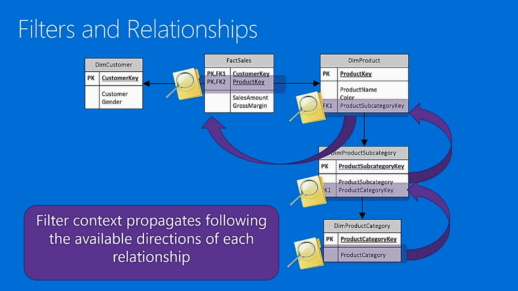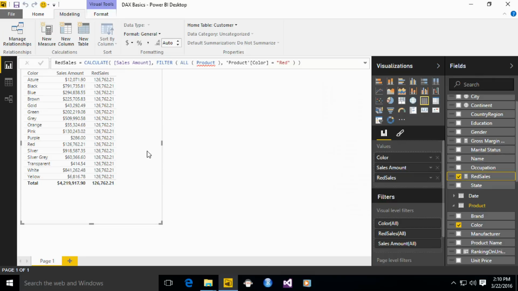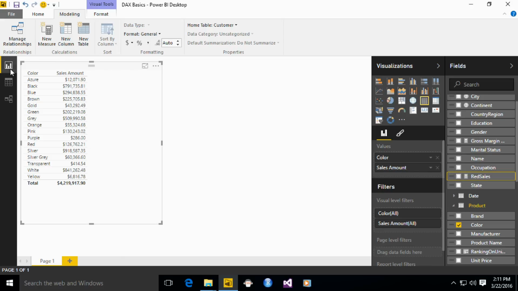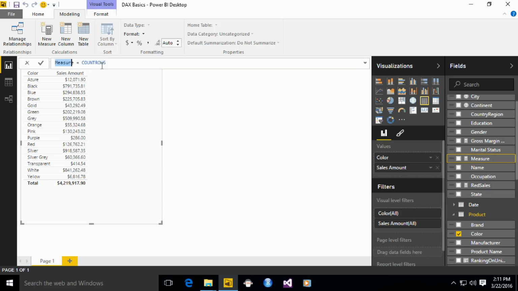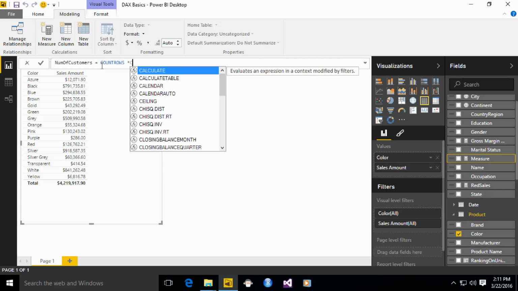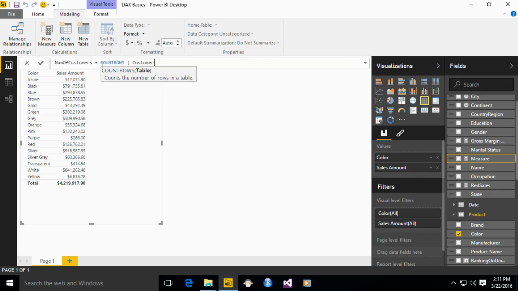If we go back to the demo machine, please, we can easily take a look at the behavior by creating a very simple measure. Let's get rid of red sales, and let's create a new measure which is simply count rows. Let's call it number of customers, which is count rows of customer. Okay? Now, this measure is computing the number of customers.